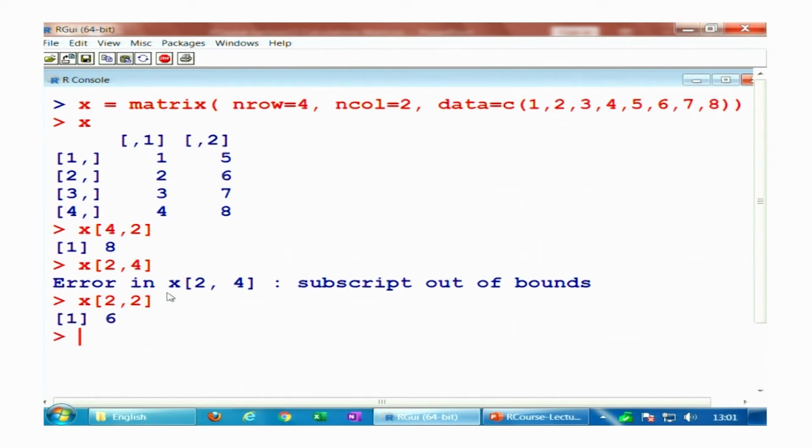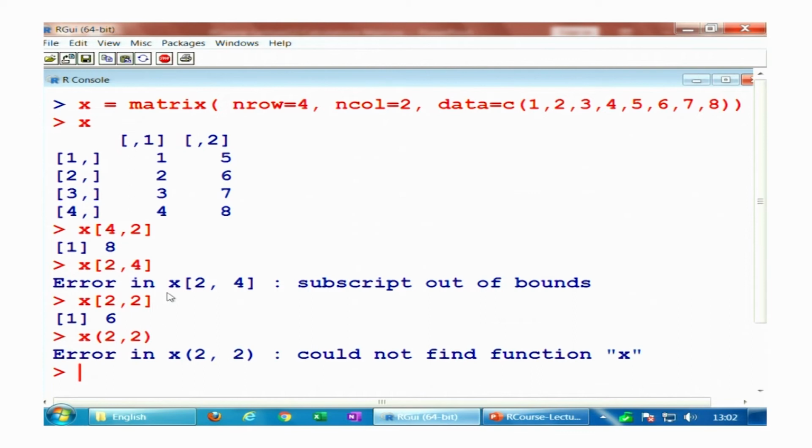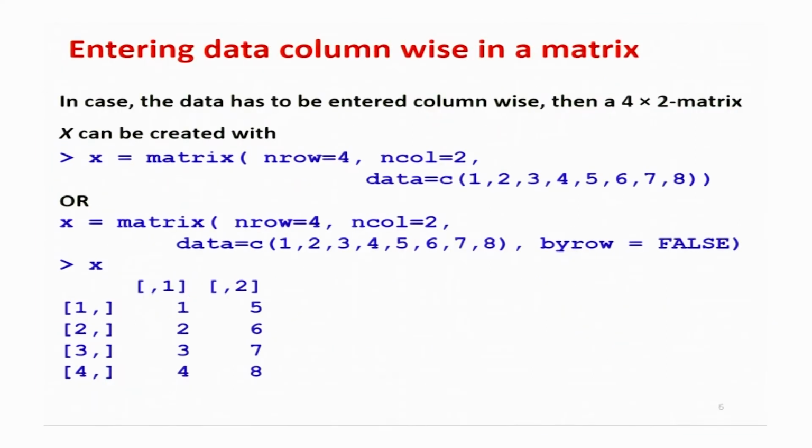And in case you use some other bracket like x(2,2), you can see this will not work, because it cannot understand what this parenthesis is trying to indicate. So you have to use only the square bracket. That is going to make R understand that this is a command for the matrix. Now we come back to our slides and try to see some more operations.